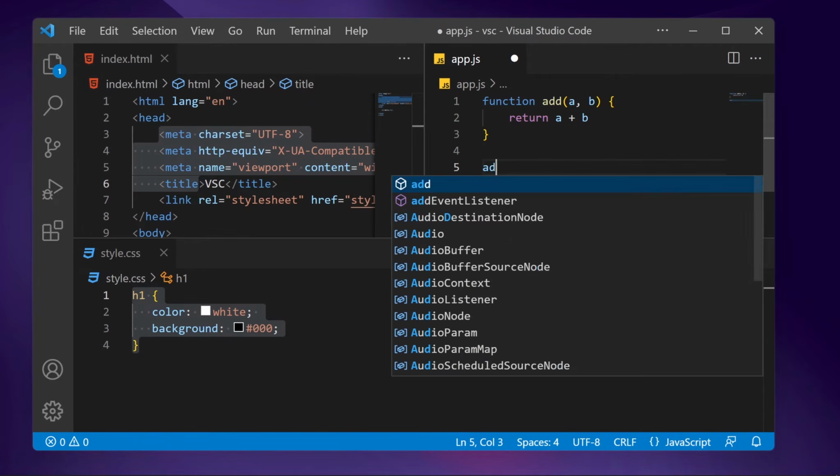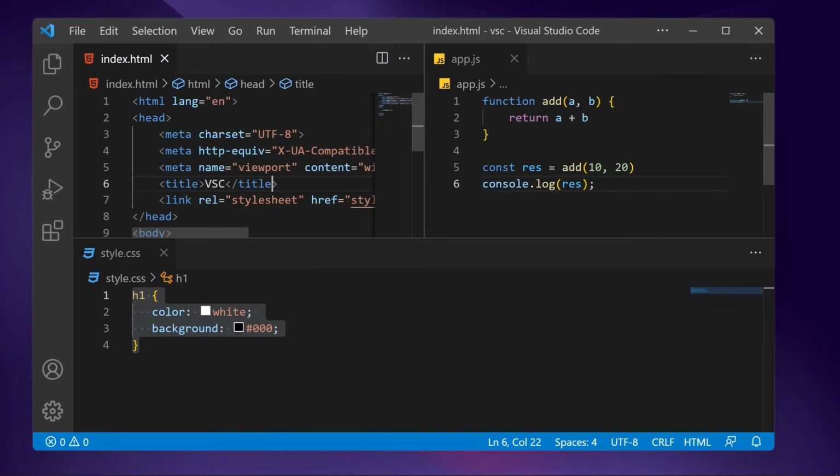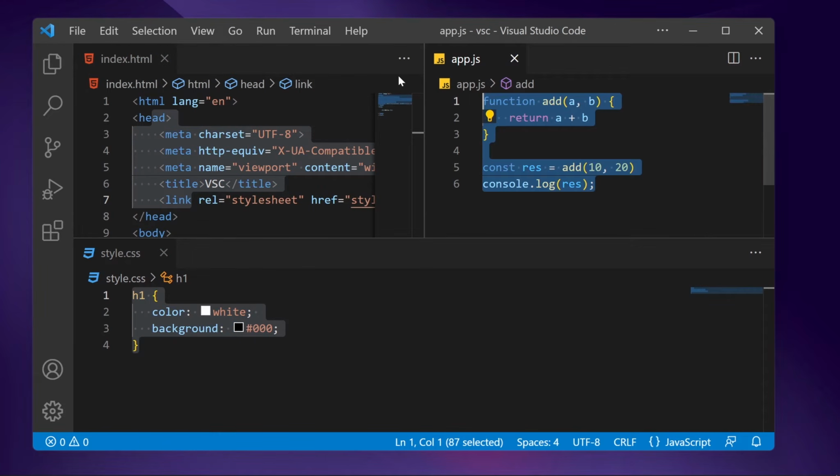Okay, and we can also just call this function like 10 comma 20, store that in some sort of a result and stuff like that. Let's just console log it, and yeah, everything will work. So we can write our HTML, we can write our CSS, and we can also write our JavaScript.